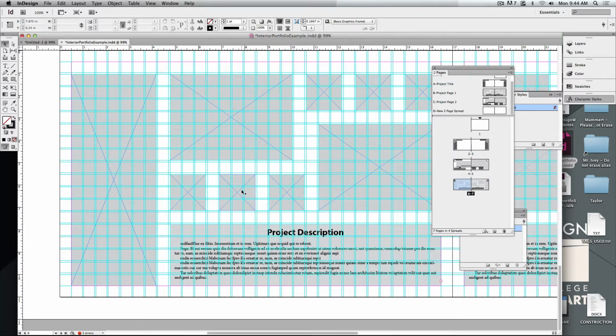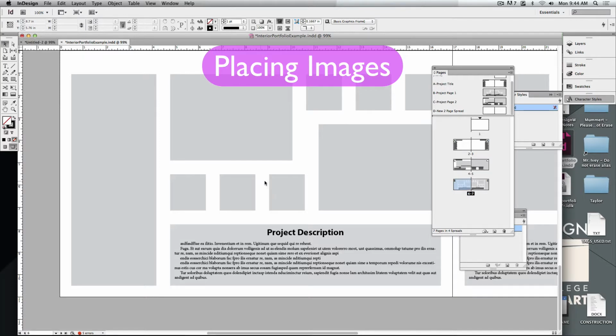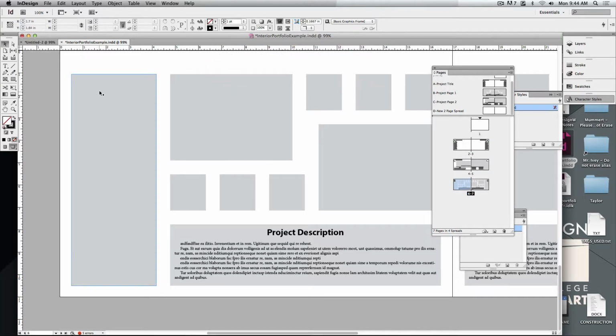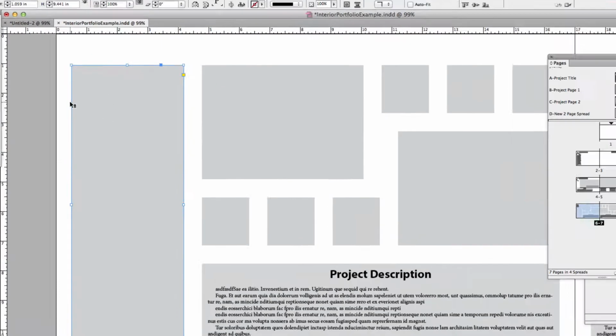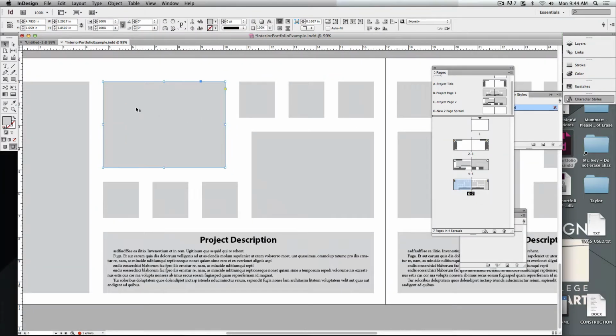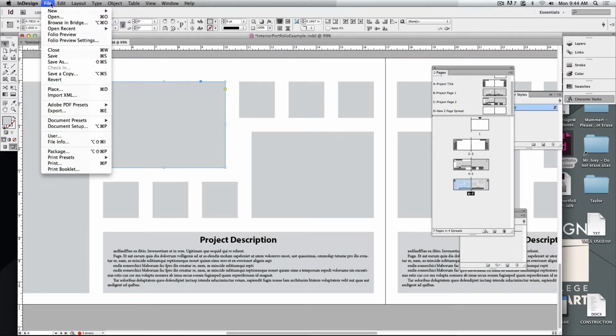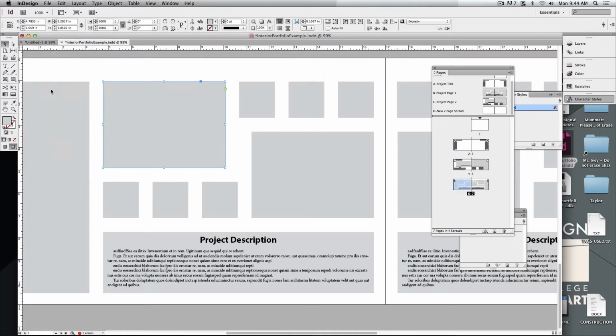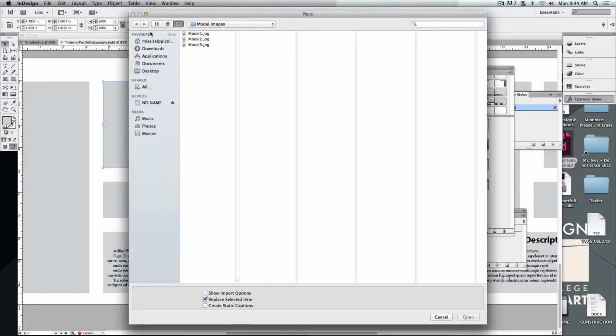Okay, now let's start adding some images to the area. To do this, select the box that you want. In this case, I want this, well, let's use this one since it's a little bit more convenient. Select the box that you want to place an image into, go to File, down to Place, and then find the image that you want to add.